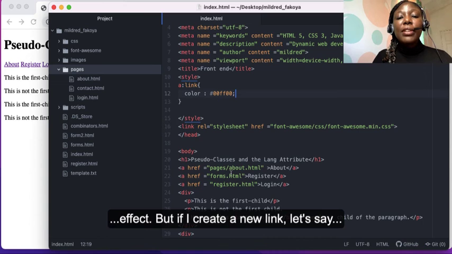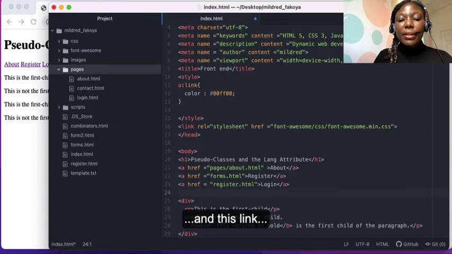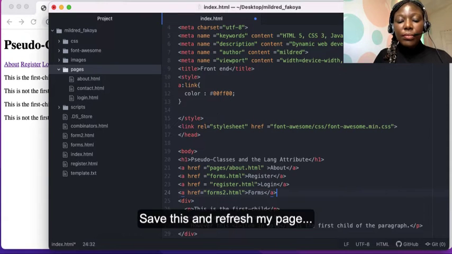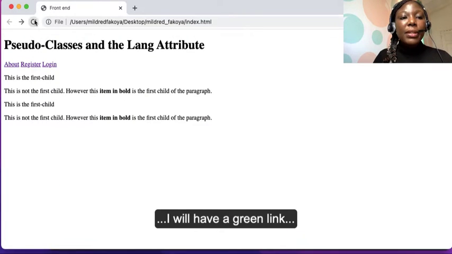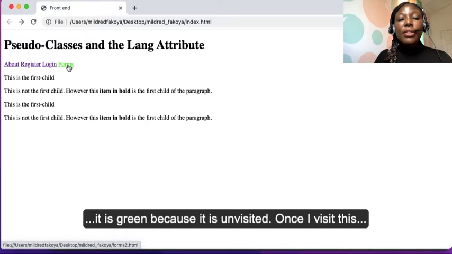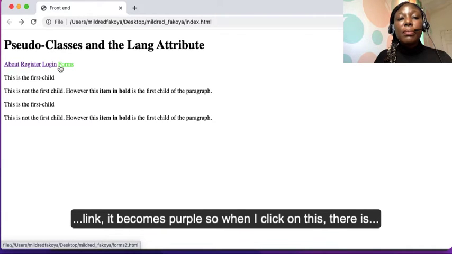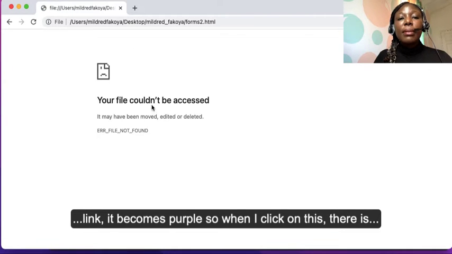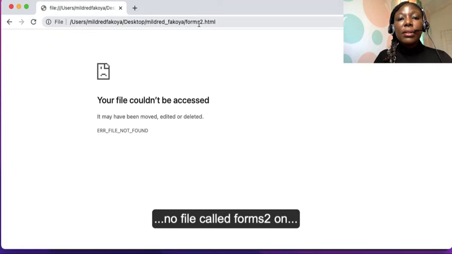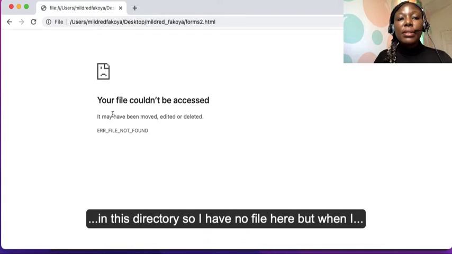But if I create a new link, and this link is, let's say, forms. Save this and refresh my page, I will have a green link. It is green because it is unvisited. Once I visit this link, it becomes purple. So when I click on this, there is no file called forms2 in this directory, so I have no file here.